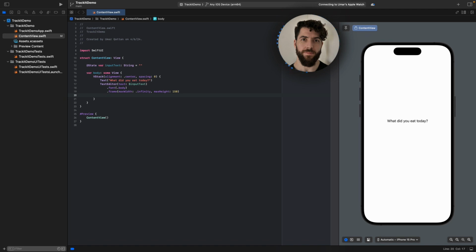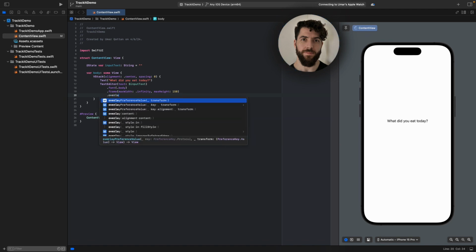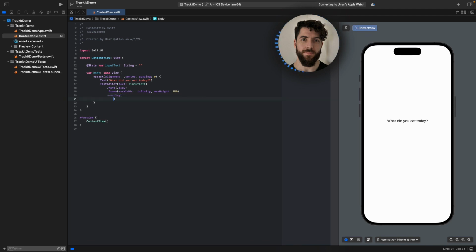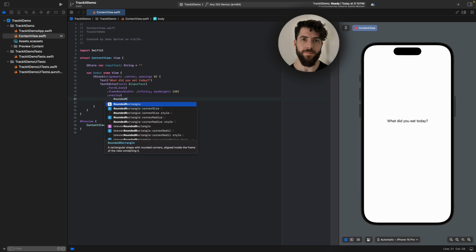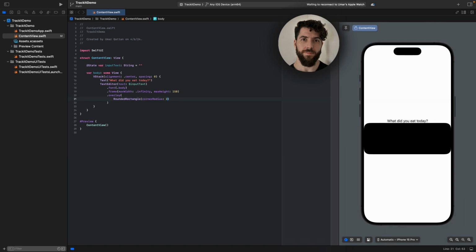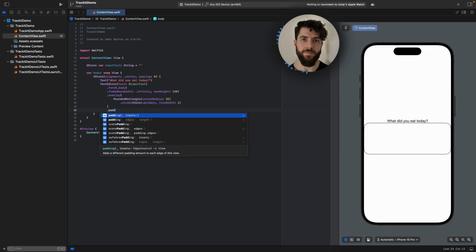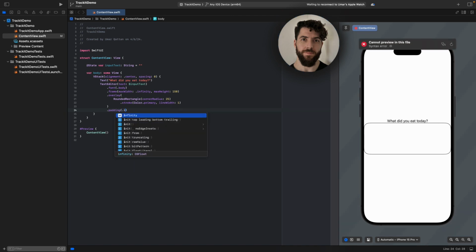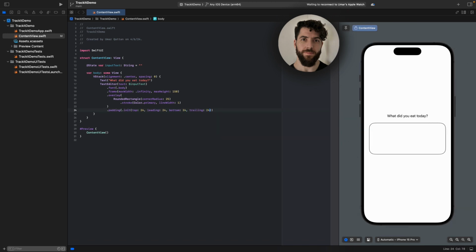I also want my text editor to have a rounded look, so I'll give it an overlay. Next, I'll give it some padding, and I'll give it 24 pixels across. And here we have a rounded text editor.